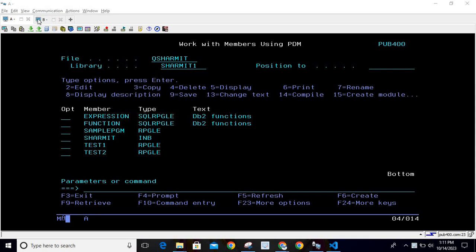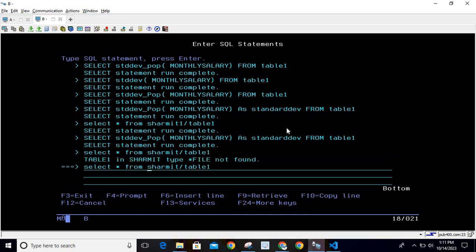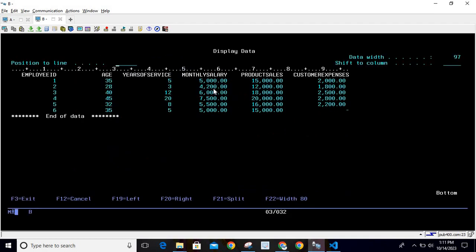First of all, I will show you the table data where we are going to perform this operation, and then later I will show you the SQLRPGLE program where I'm using this function in order to calculate the standard deviation. So this is my table query. Select star from Sharmit/table1. Let me correct the library name. Yeah. So for this column, specifically the monthly salary column, we will calculate the standard deviation.